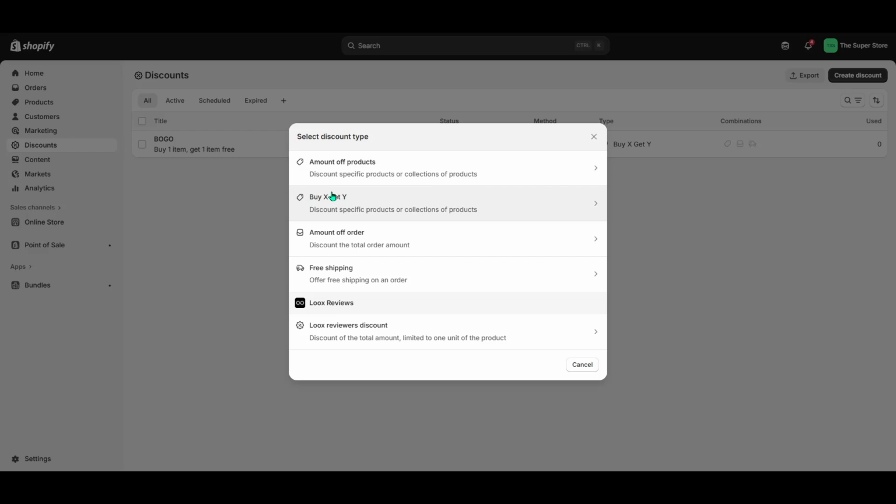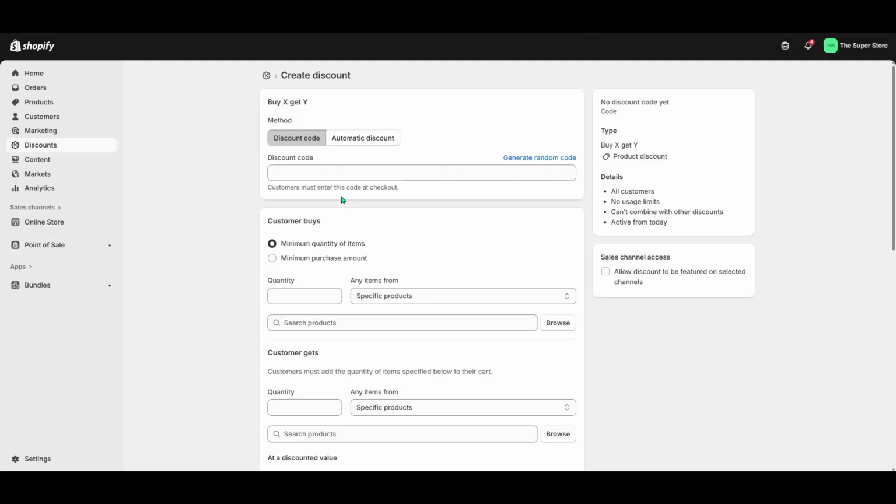Now that you're on the discount creation page, you'll notice a variety of discount options. What you want to do here is select the Buy X Get Y discount type, which allows your customers to buy a certain number of items and get another item at a discount, or even for free. After making your selection, it's time to choose the method you wish to use. Here, select the discount code option.